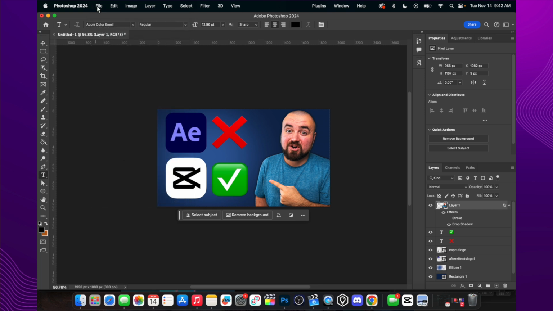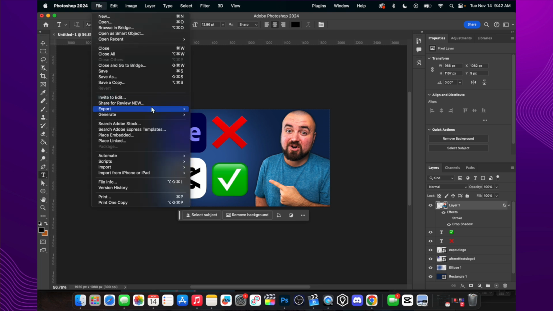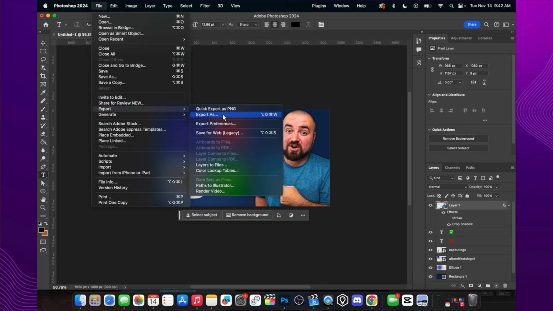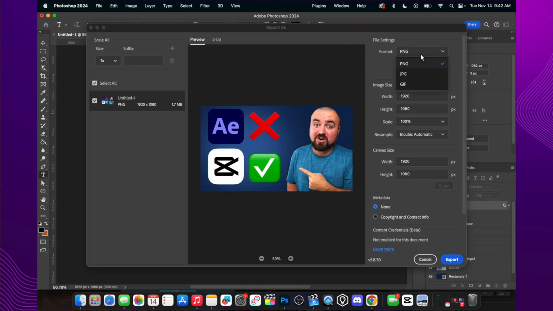So in order to export a thumbnail, you click File, and then you're going to click Export, and then I'm going to click Export As, and I want to make sure it's a JPEG, so it's a lower resolution, but it's not going to hurt your thumbnail.